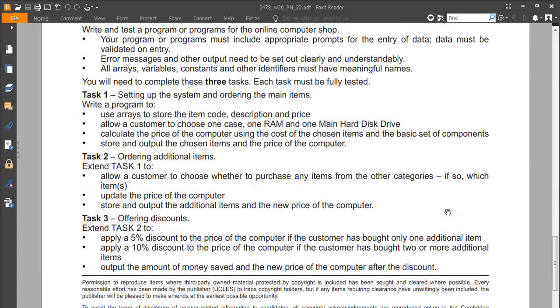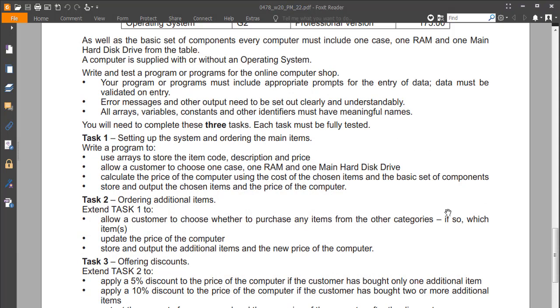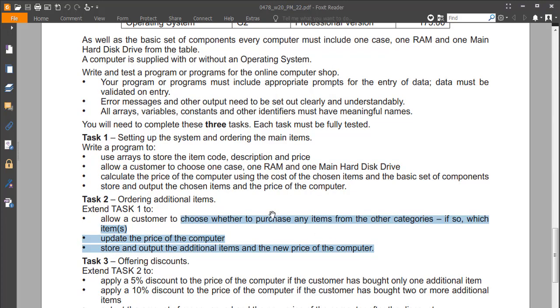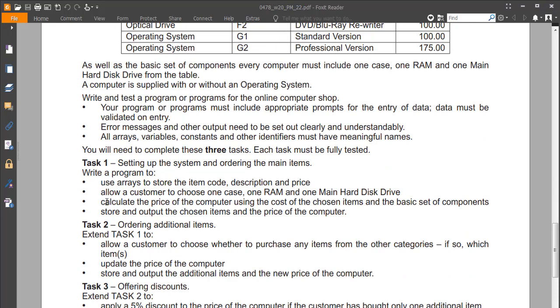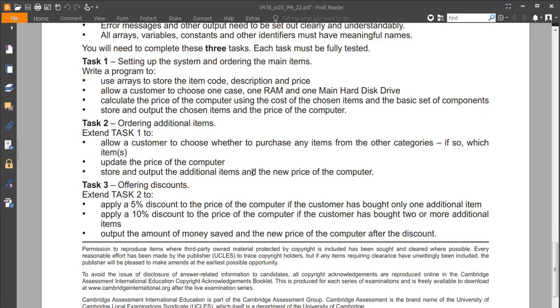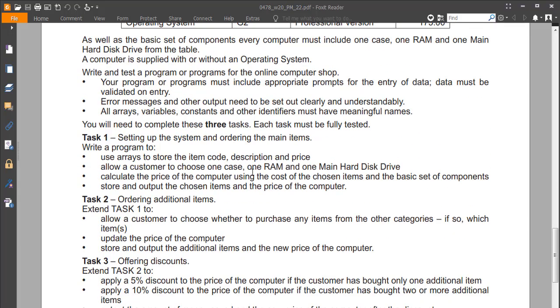Okay, it has three tasks as usual. In the first one, you have to allow the user to input one case, one RAM, and one main hard disk. In the second, you have to take input for additional items. The additional items are the solid state drive, your second hard disk, optical drive, and operating system. And in the third one, you just have to keep a counter of all the additional items bought and give a discount accordingly.